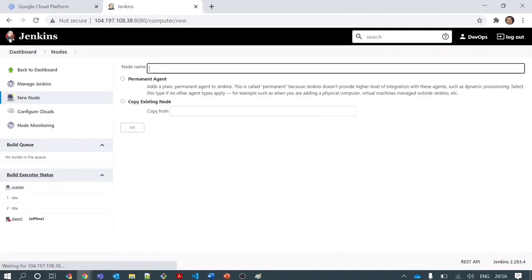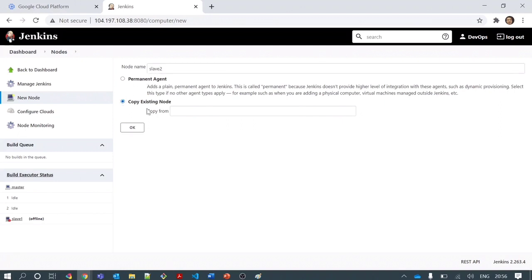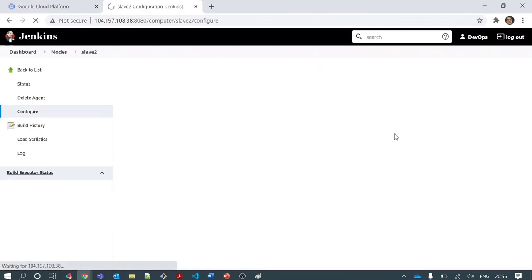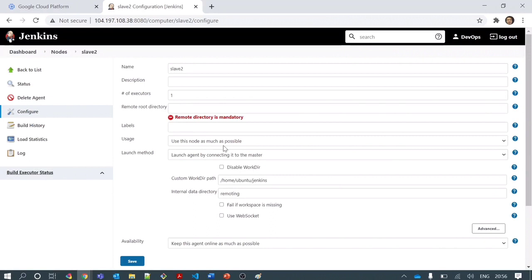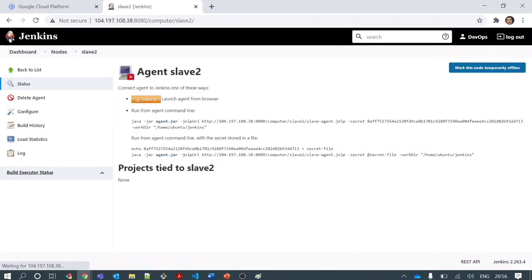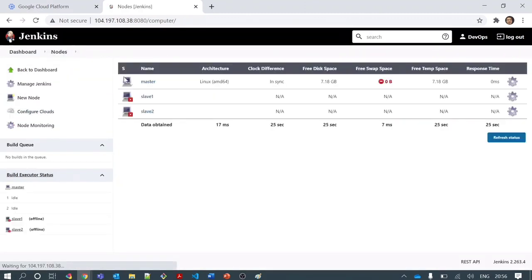Add one more node. Similarly, slave 2. I can copy from the existing node, and it will copy the same settings. I do not need to do any manual changes. You see, everything is present here. The directory is also available here for slave 2 as well, and I can save the agent with the same setting. Fine. So I can go to nodes.